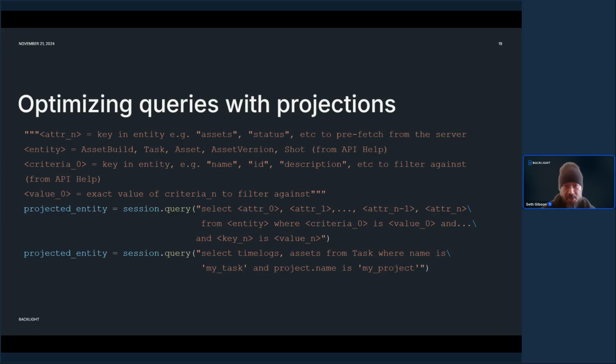So the difference between a projection and a normal query is that we use the select keyword and we pass in a list of attributes, again, going back to the list that we saw in the API schema help.